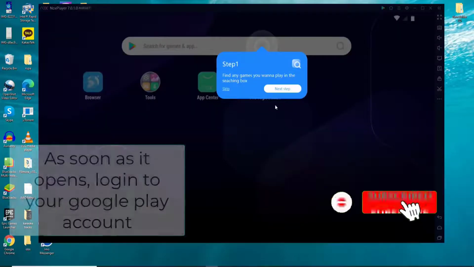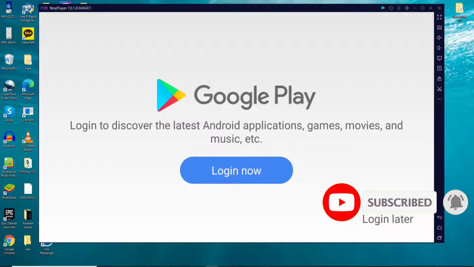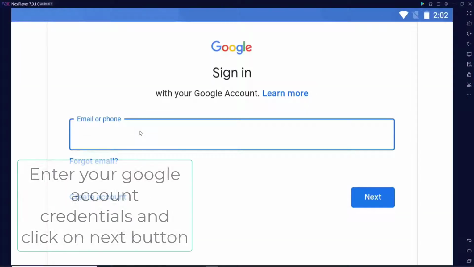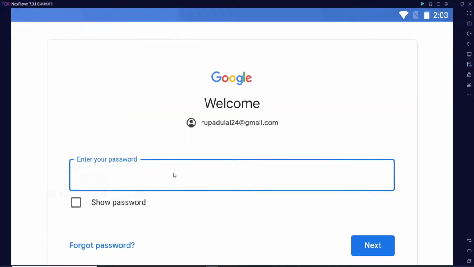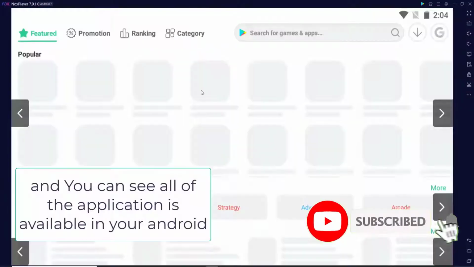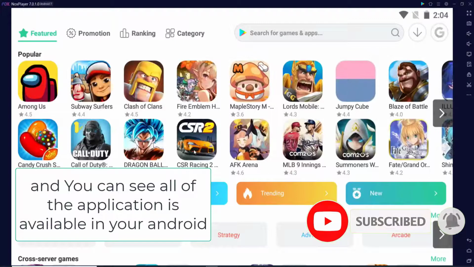As soon as it opens, log into your Google Play account. Click on the Login Now button, and sign into your Google account. Enter your Google account's credentials, and click on the Next button. Now, on the next page, enter your password and log into your account, and you can see that all of the applications are available on your Android.